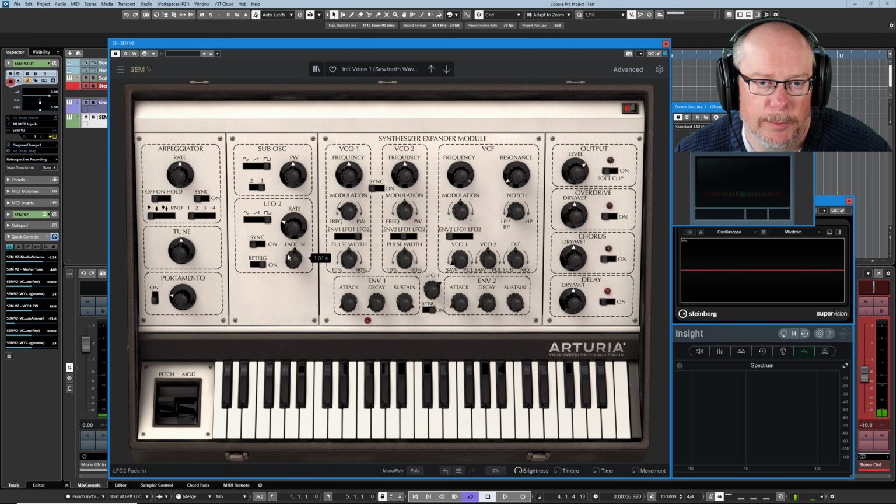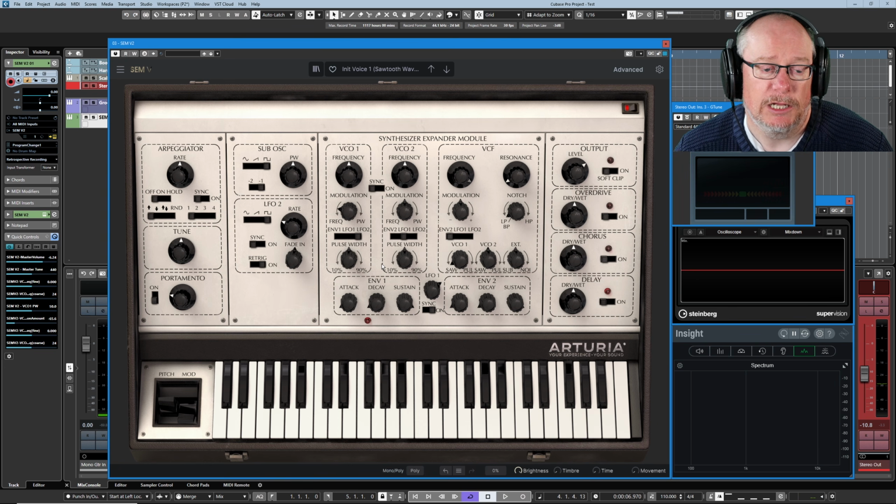The final thing to talk about with the LFOs is their polyphony. LFO 1 is polyphonic. It's a part of the synthesizer expander module, and so every oscillator, every note, every voice has its own LFO. LFO 2 is external to the synthesizer expander module and is therefore monophonic. It's quite easy to demonstrate this in Insight.